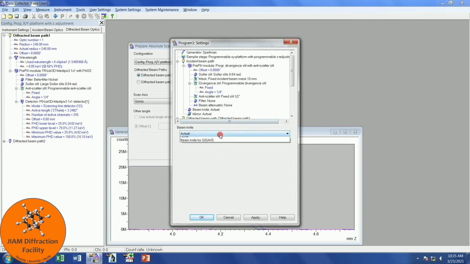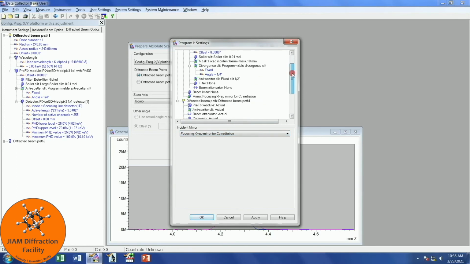I'm not using a beam knife. Whoops, my mistake. I meant to choose none. And I'm not using a mirror. Just as a word of warning, if you have a roller ball on your mouse, then I recommend that you don't use it. You'll see here that if I use it, it simply rotates through the options here rather than scrolling down. Let me change that back to none.